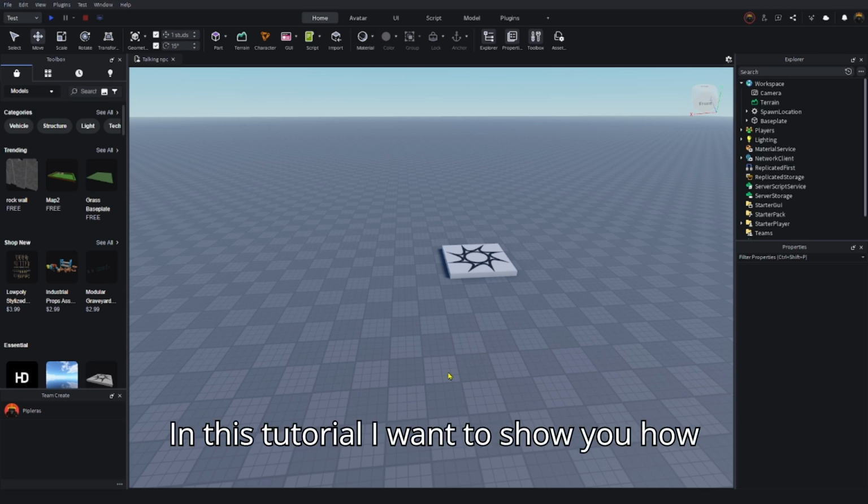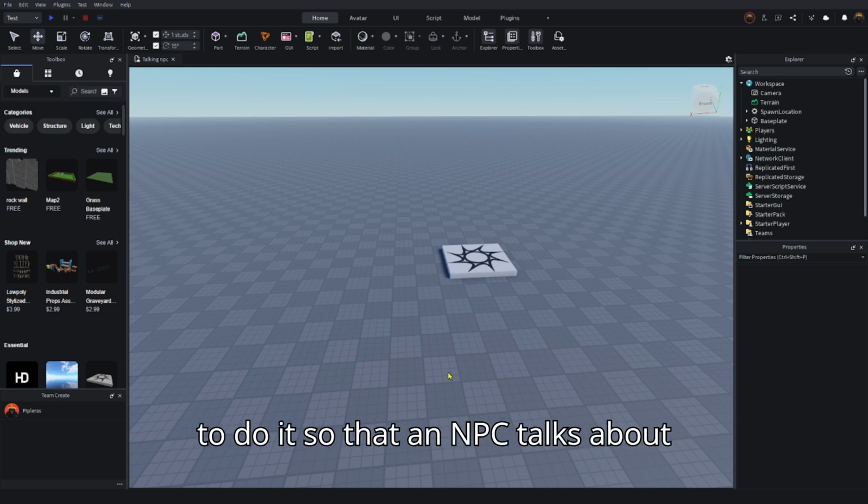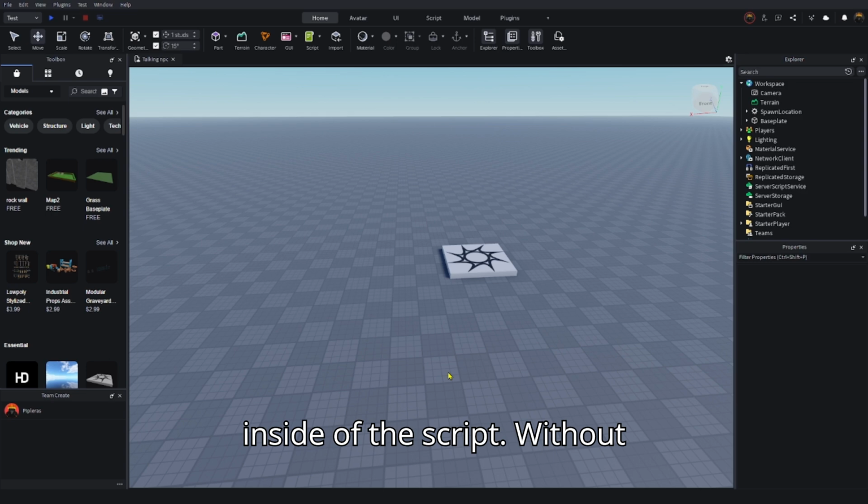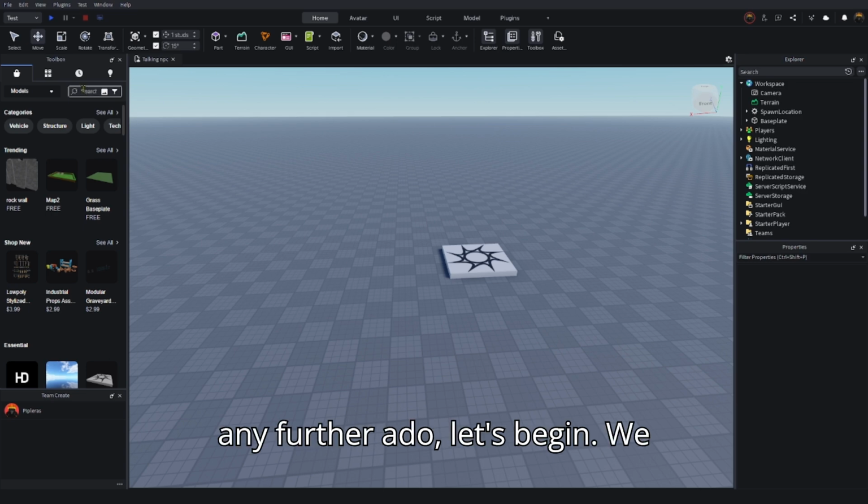In this tutorial I want to show you how to make an NPC talk about random stuff, well, stuff that you put inside of the script. Without any further ado, let's begin.